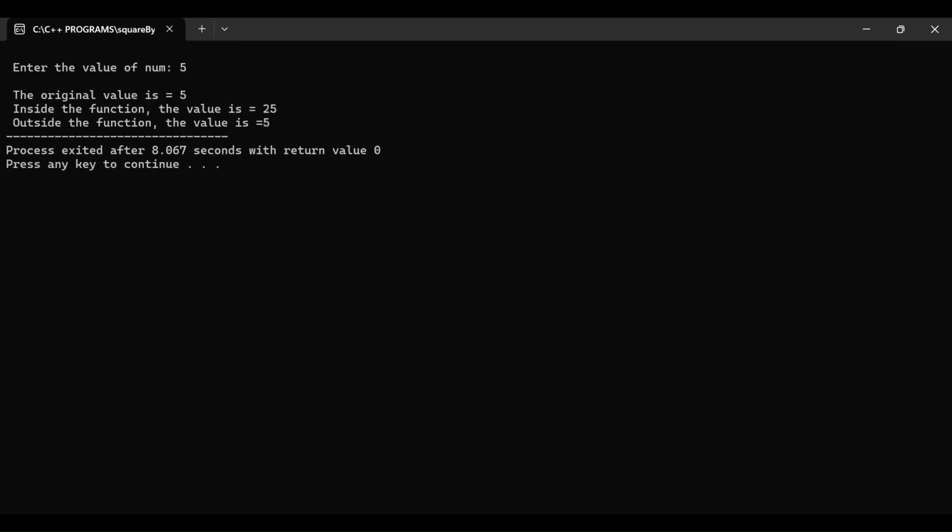Then the original value of num is 5, and inside the function this value gets squared and it becomes 25. Note that this squaring of value takes place on the copy of the original value 5, not on the actual value. And that is the reason that outside the function the value still remains 5 and not 25.